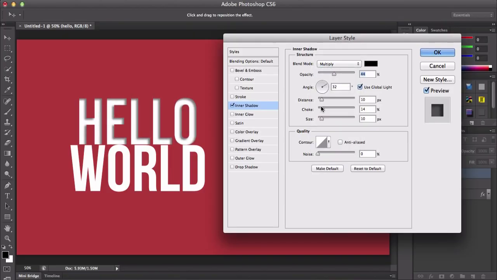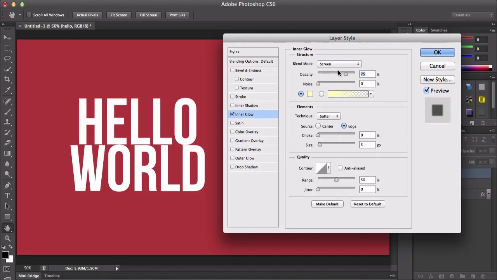You can change your blend modes. Quality, again, contour, you can increase the noise. But I'm going to reset that. Inner shadow. Sorry if this tutorial is long, but I hope this is helping you going over the layer style.